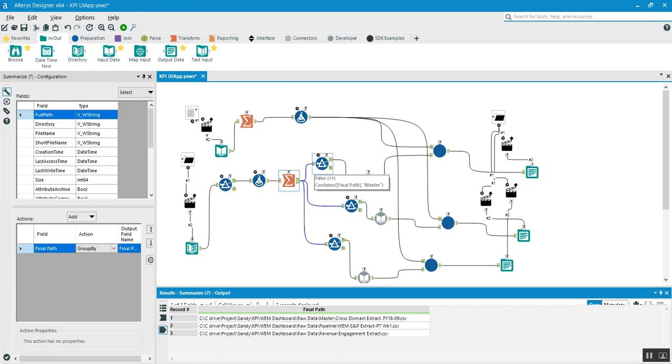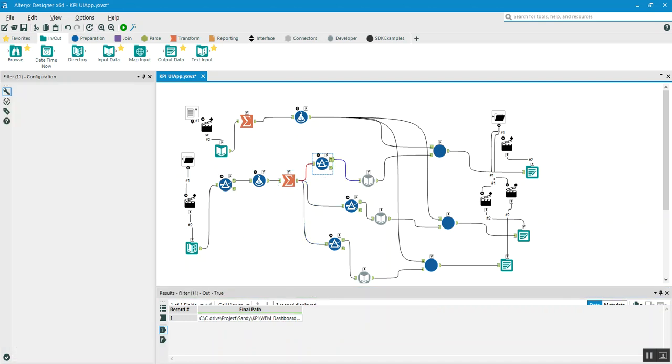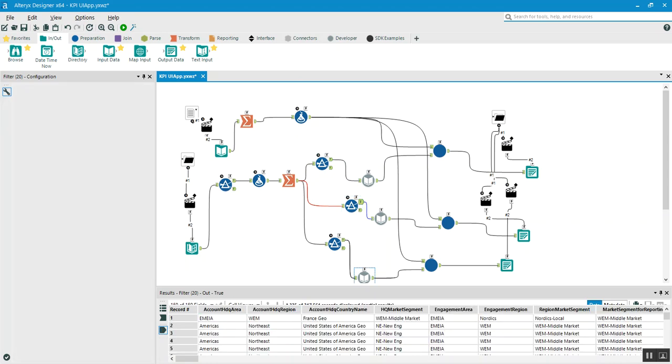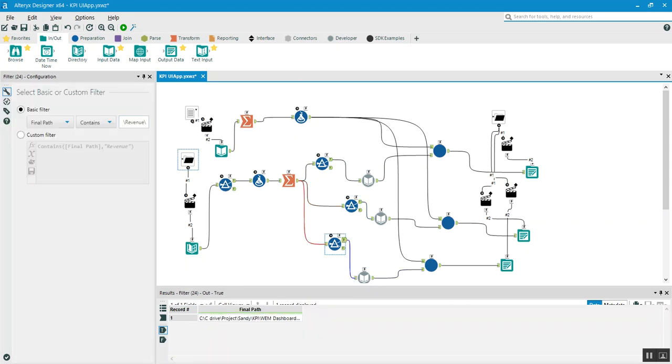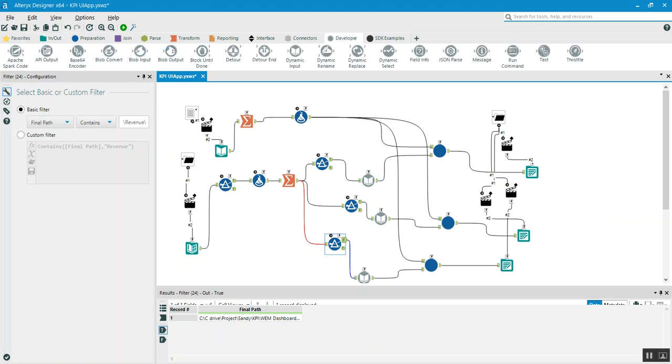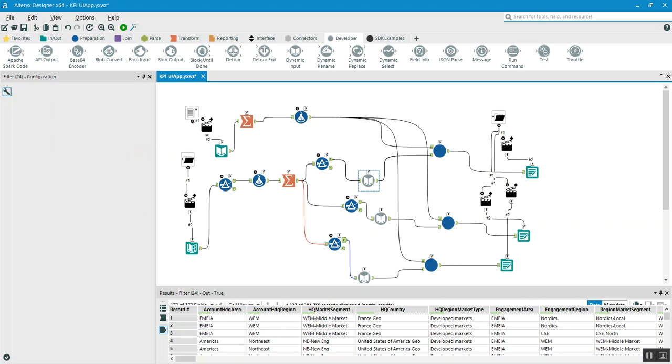Now what happened? We use three filters in here. First filter is contains master. Second filter will filter pipeline. Third filter will filter our revenue. So now we use the dynamic input section. How can you take it from here? We go in the developer tab and dynamic input. Use this dynamic input. It's a very useful tool.